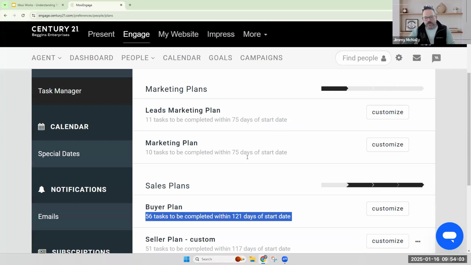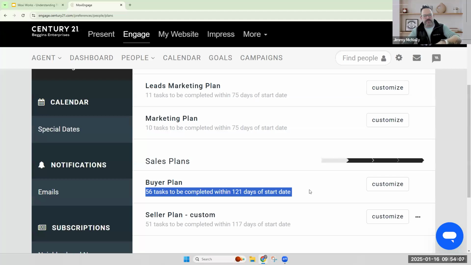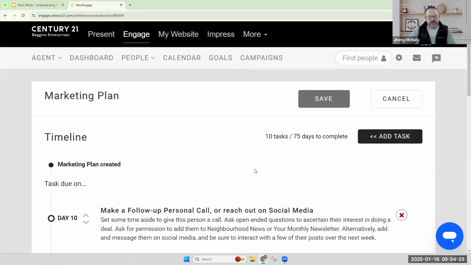So I'll start with the marketing plan to just show you how to move stuff, but I really like spending time on a buyer and seller plan because to me it just hits home a little bit better going through that. So to change these automated plans that are set up by default by Moxie, you're going to click the customize button here. And then you're going to notice that these are 10 tasks for 75 days for somebody that's in marketing.